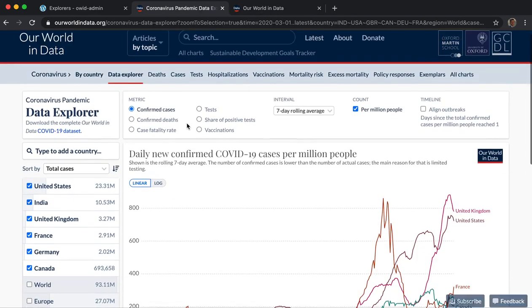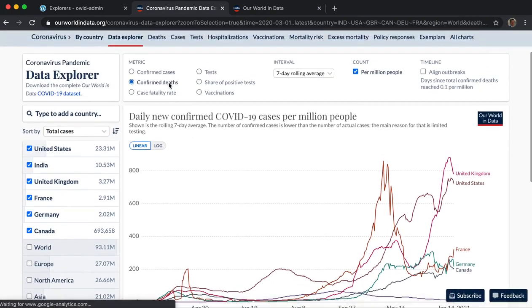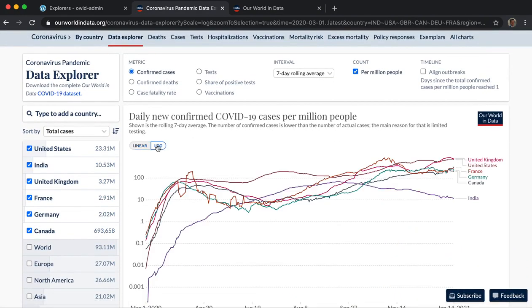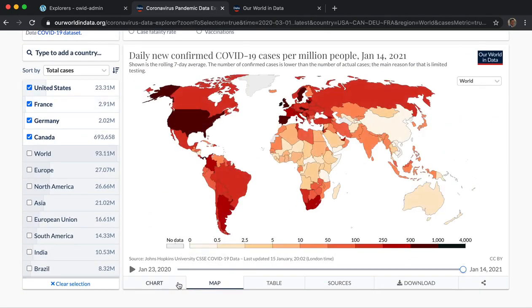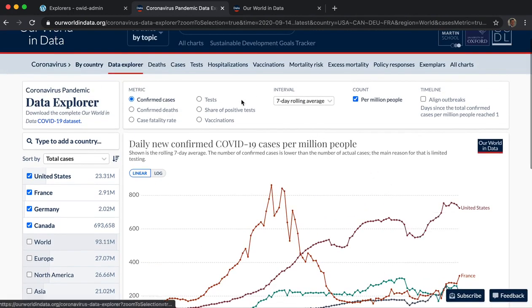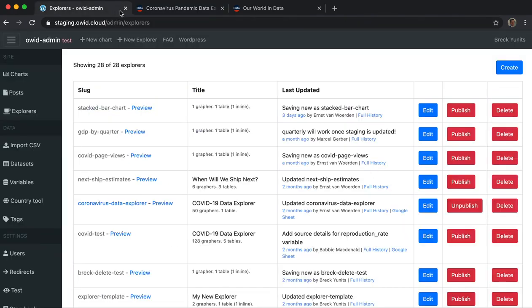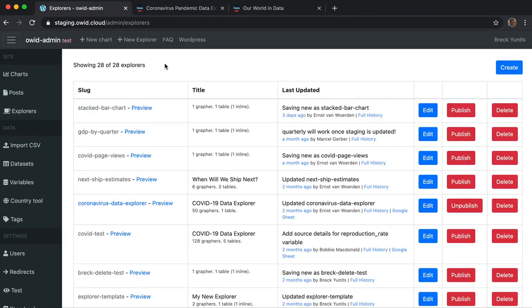Some of you may have seen this Coronavirus Data Explorer, which is a somewhat advanced tool for exploring the data during this pandemic across the world. You can see how it can do quite a lot. I'm going to show you the technology that powers the new version of this. It's a little bit different than anything you've seen before.